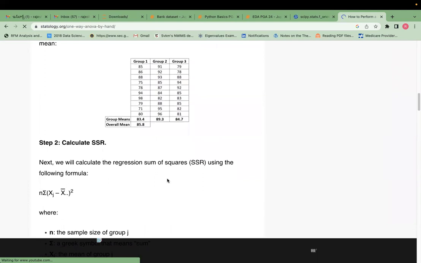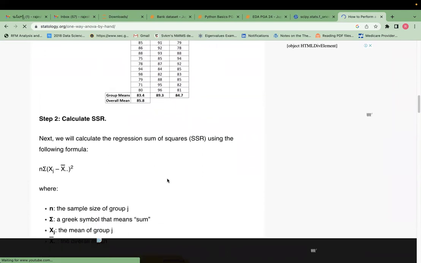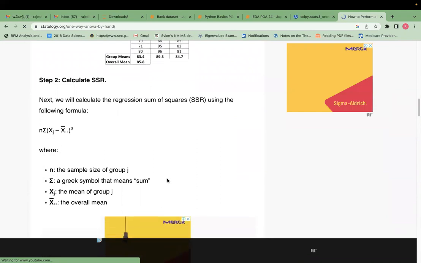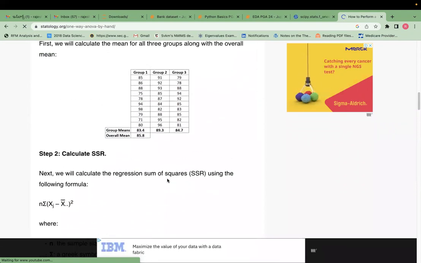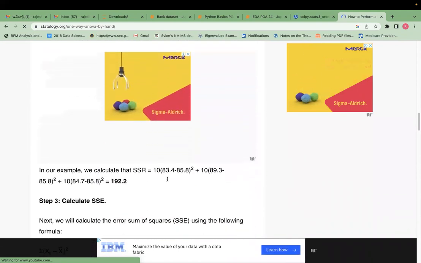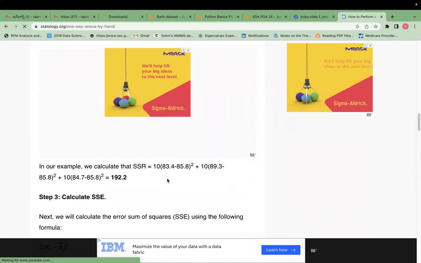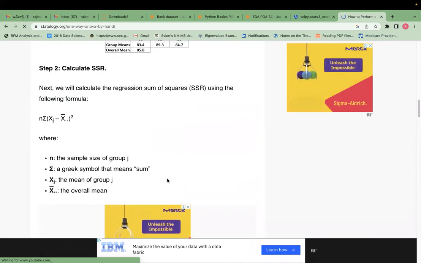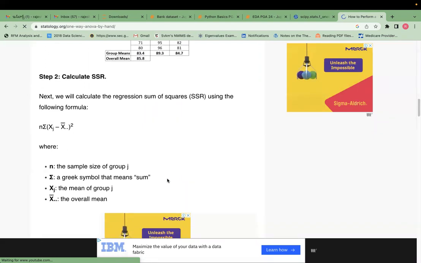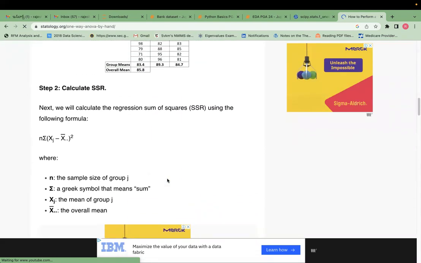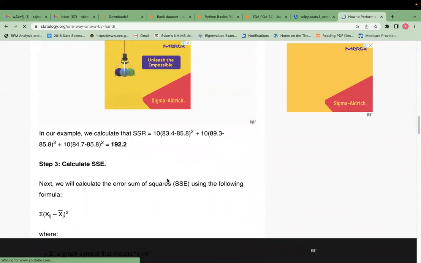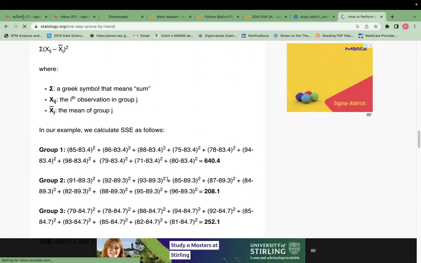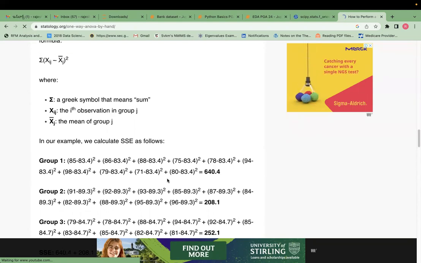So we have group 1, group 2, group 3. We calculated the means and into the sum. And into 83.4. This is SSR. Okay. SSE. SSE we have corrected correctly only.